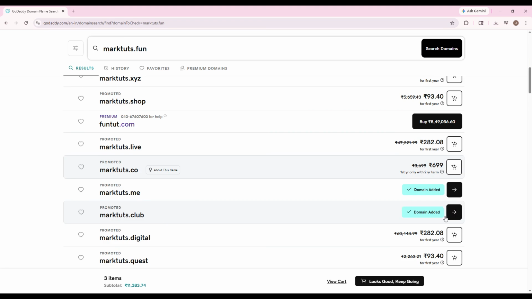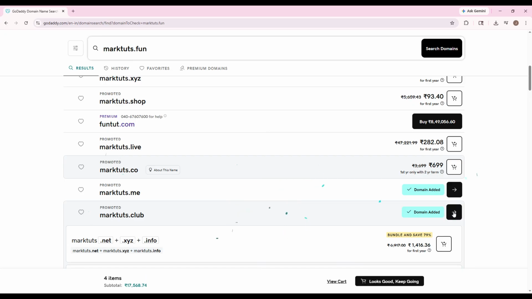After you find the product you want, click Add to Cart. This places the item into your shopping cart so you can review everything before paying. If you're buying a domain, double check the spelling and make sure it's the name you actually want. If you're buying hosting or another service, check that the plan includes the features you need.